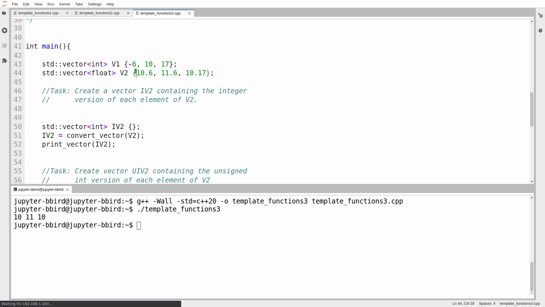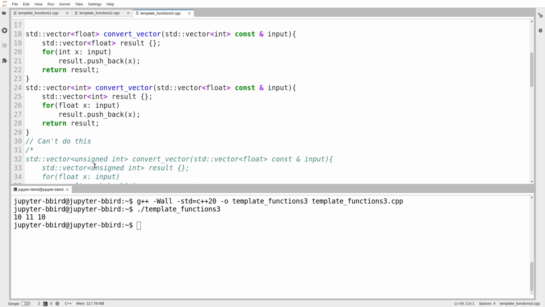So my vector of floating point values is 10.6, 11.6, 10.17. We know that when we convert floats to ints, they get truncated, so we get 10, 11, 10. So let's take a look at the convert vector function.